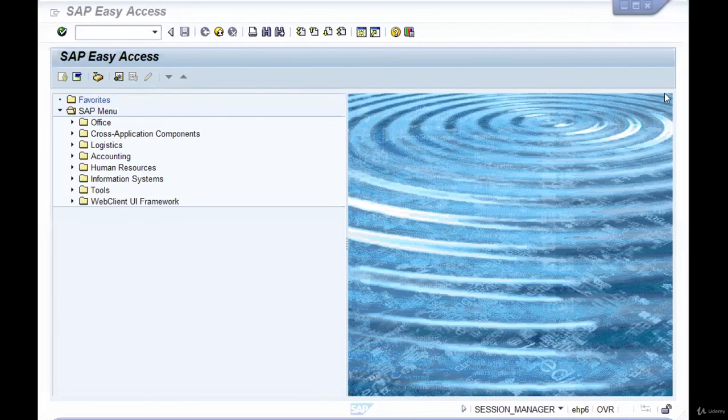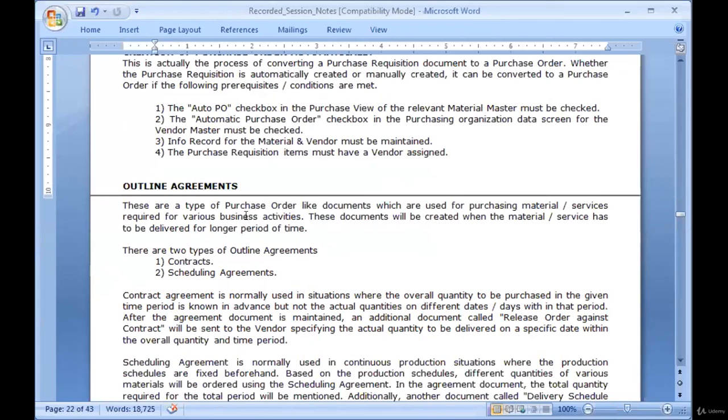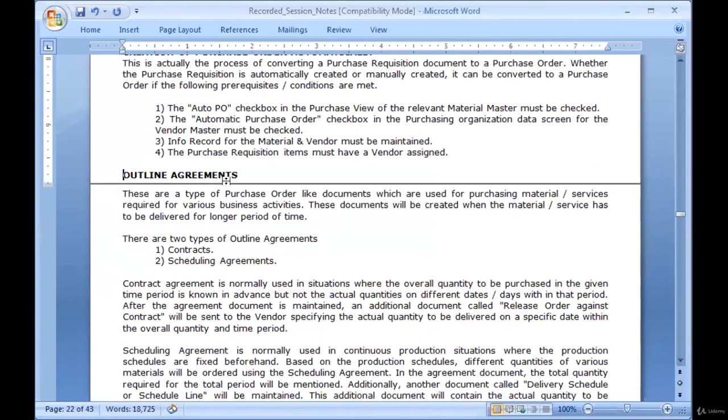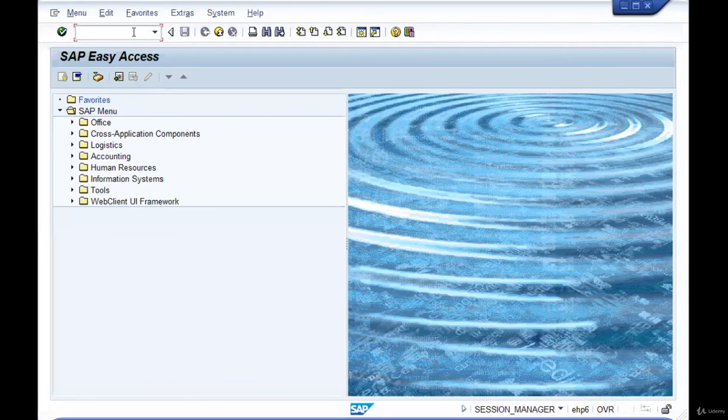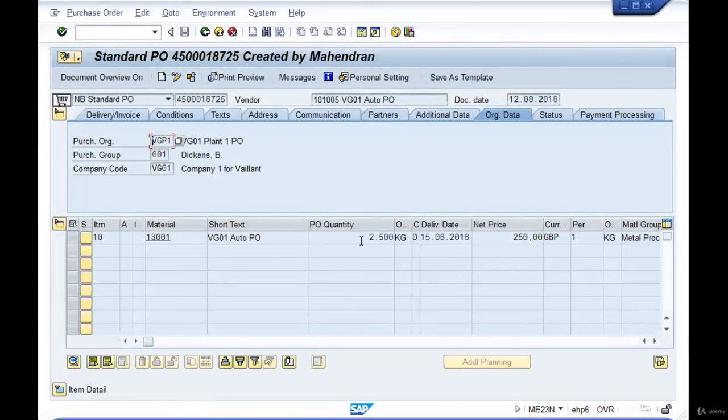So the next item, after purchase order, we're going to talk about outline agreements. Outline agreements are a type of purchase order like documents which are used for purchasing the material or services which are required to be delivered over a longer period of time. As you can see in a purchase order, the delivery is specified to be on a specific date, right? So all this quantity has to be delivered only on a specific date.